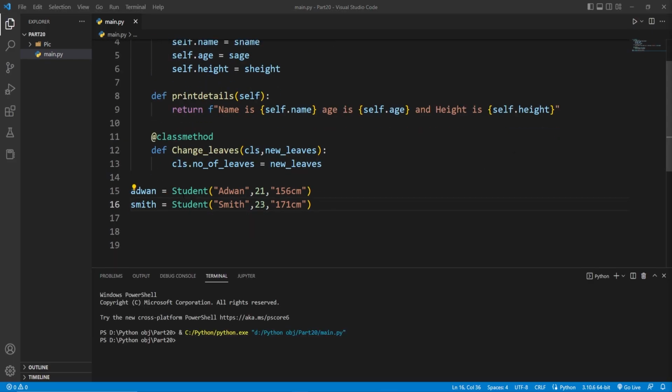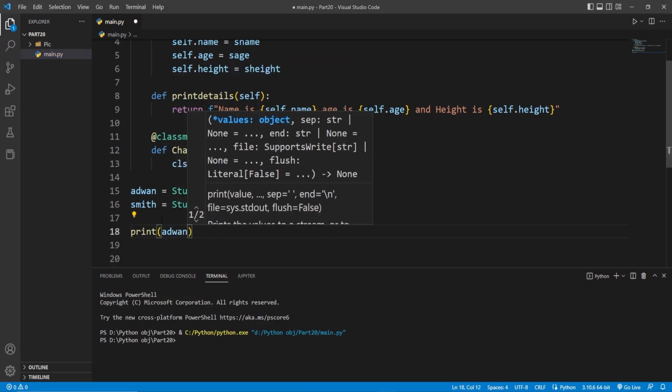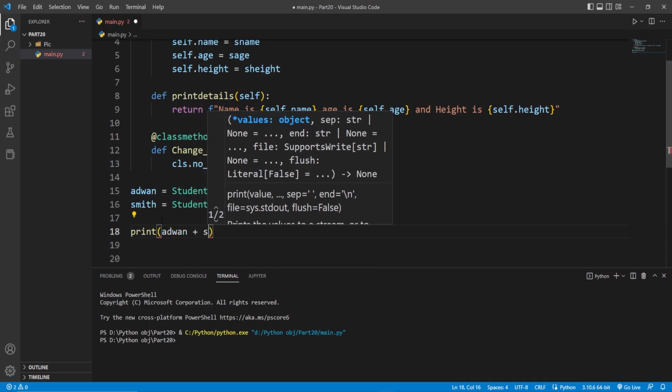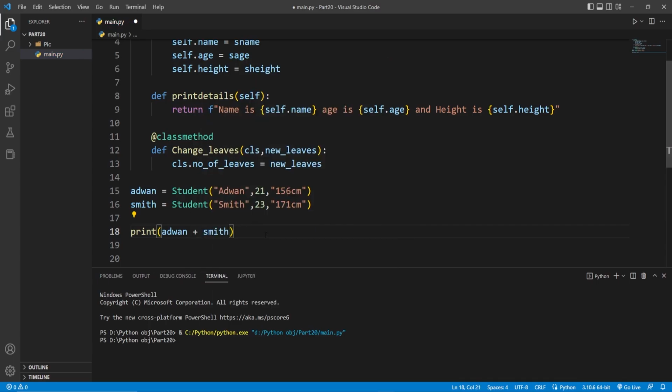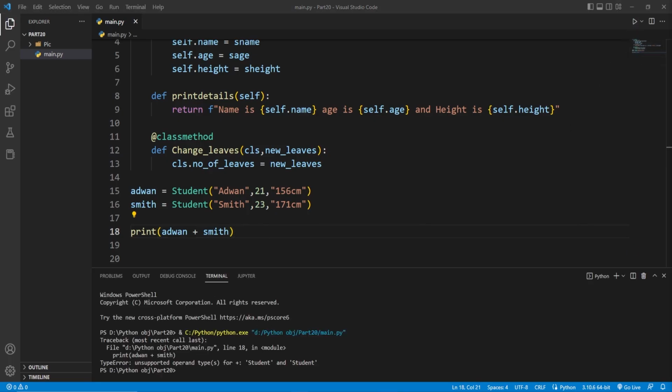But if I join both the objects and then run the code, let me show you. So here I'm going to type print, and inside the round braces, I'm going to pass our first object name, Advan, plus Smith. If I save this file, close my terminal and rerun this code, as you can see, it shows an error: TypeError, unsupported operand type. So using the plus sign, we cannot join objects like that. But using a Dunder method, we can join class variables. Behind the scenes, we need to use the Dunder method __add__ to add both objects. Let me show you how it works.